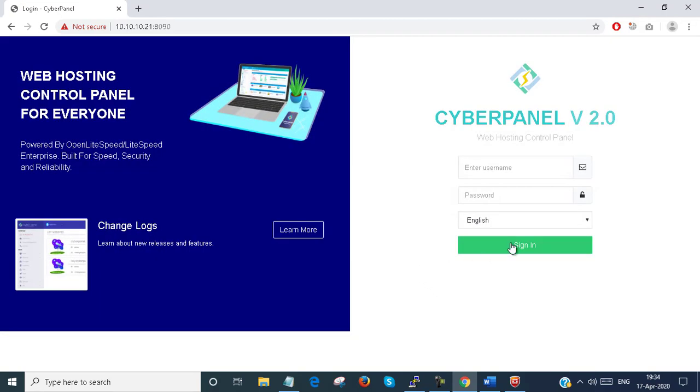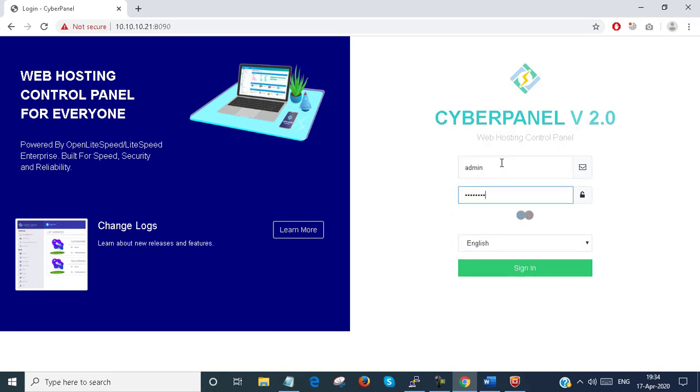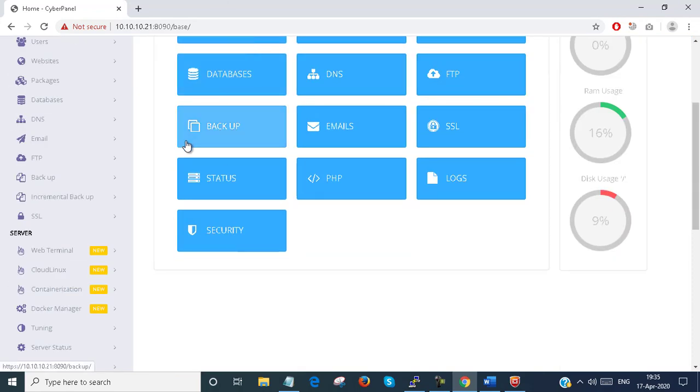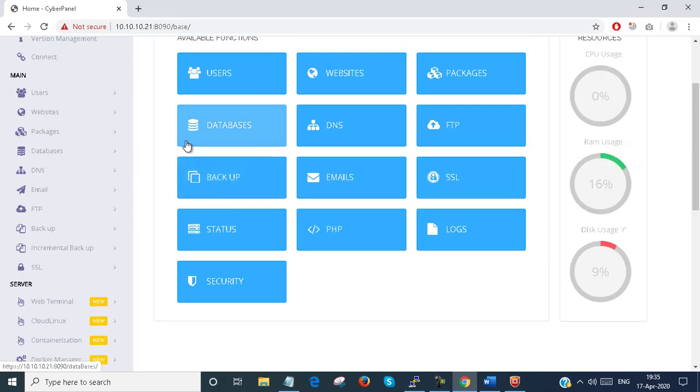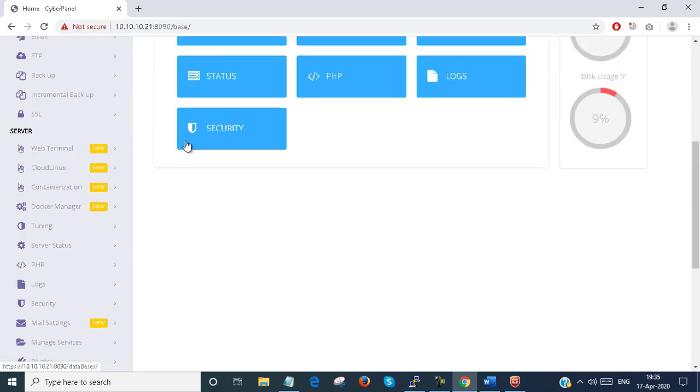I think it will work. Username admin, password. Opening for the first time. Yes, you can see that the panel is open. So this is how we can install CyberPanel.